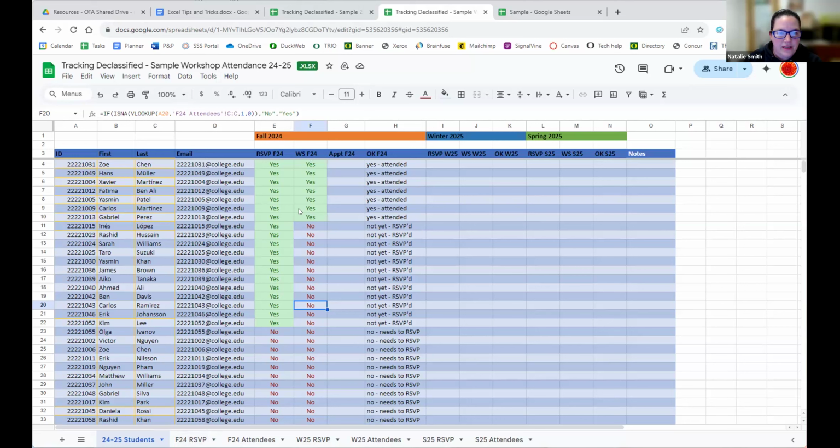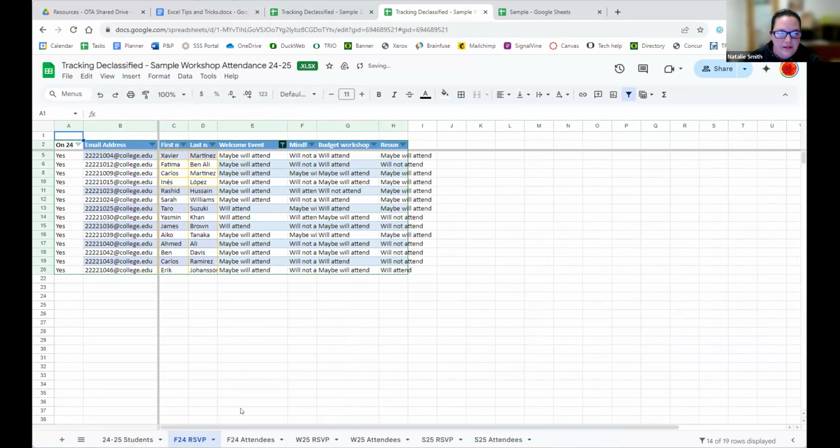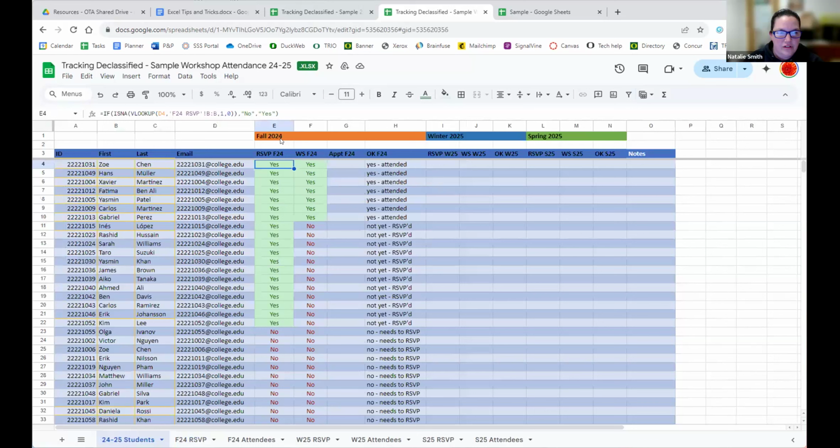And what's so cool is that this is our list. We have a tab for our RSVPs. These are all the students that said, okay, I'm going to come to your welcome event, I'm going to come to your budget workshop. And from here, there's a formula that basically just says, is this student actually on that RSVP list or not? If they haven't RSVP'd, it'll say no. If they have RSVP'd, it'll say yes.